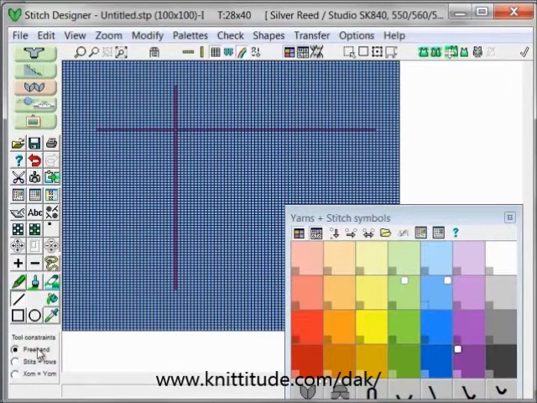I can click this stitches equals rows option down here, and now when I try to design an angle, the only angle it's giving me is where the number of stitches equals the number of rows, just like 100 stitches by 100 rows. So that's quite handy.